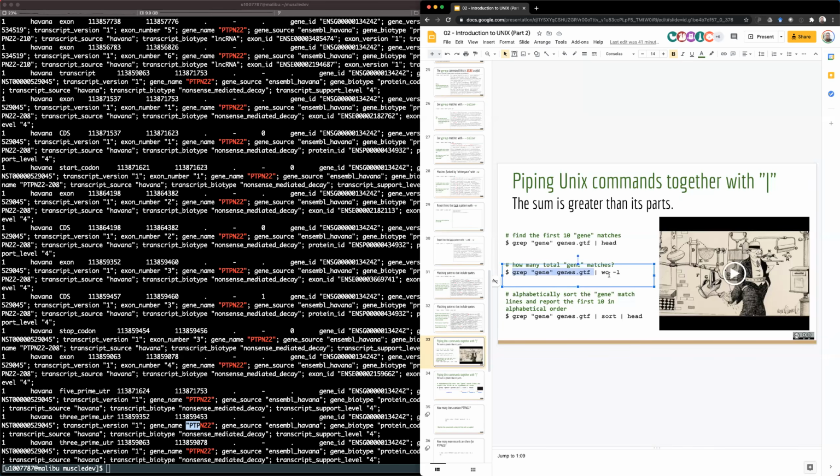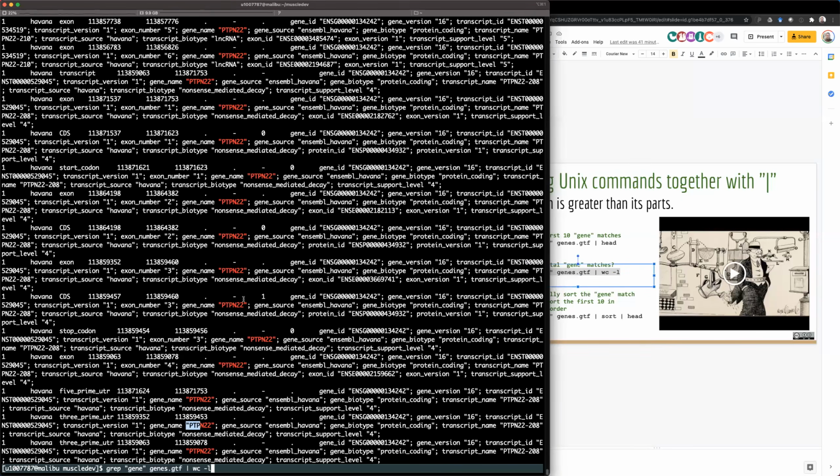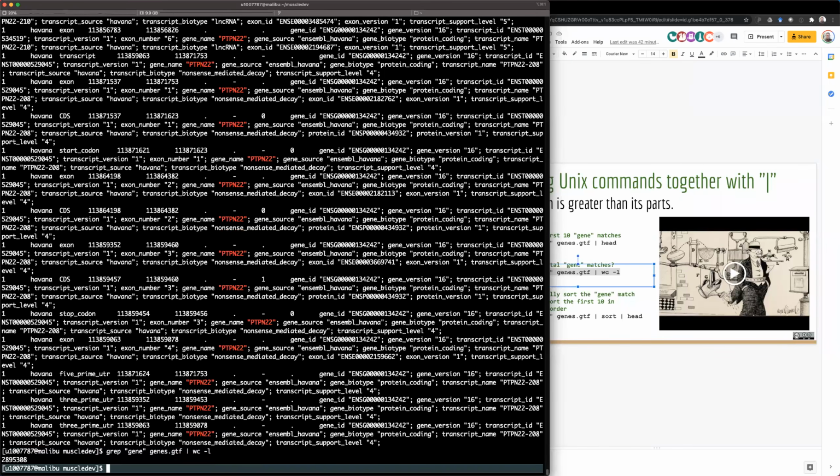Similarly, we can figure out exactly how many lines have the word gene in it by piping the results to wc -l. And the -l option is a subcommand of wc, which just reports the count of lines. And again, it's using that newline character to do the counting. So apparently there are 2.895 million lines in this big GTF file that have the word gene in it.